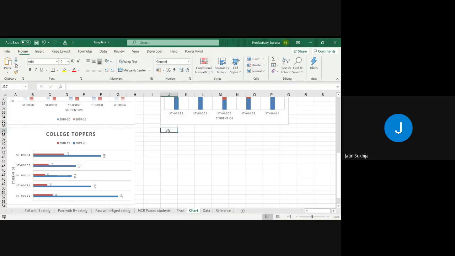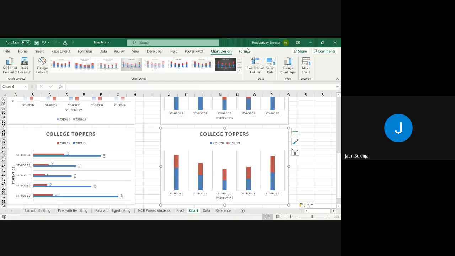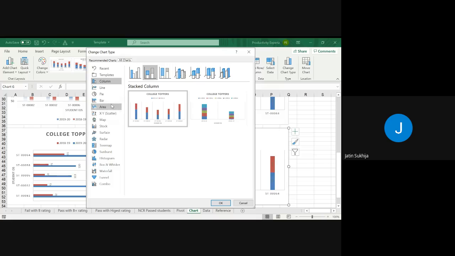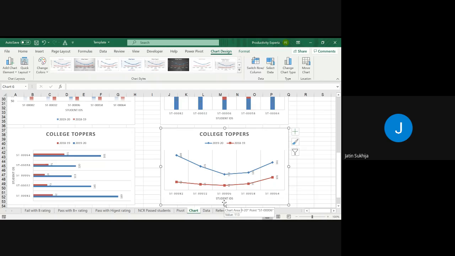Let me again paste. But now instead of showing a bar or column, I want to show this data in the form of two different lines. So one line is showing the current year and the second line is there for the last year. That means now I need a line chart. For that, again I'll go to chart design, change chart type, and now let me go to line chart. Let me choose a line. This is a line chart wherein the blue color is for the current year and red color is for the last year.